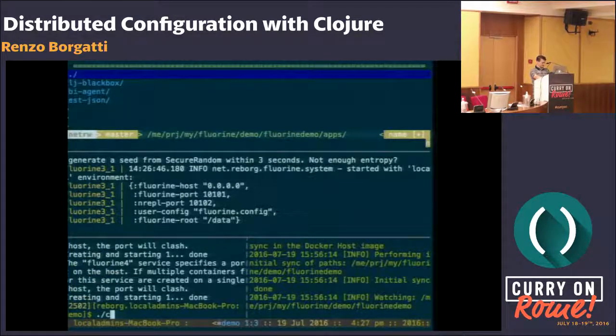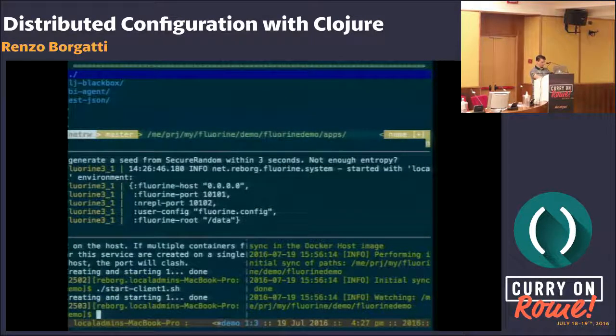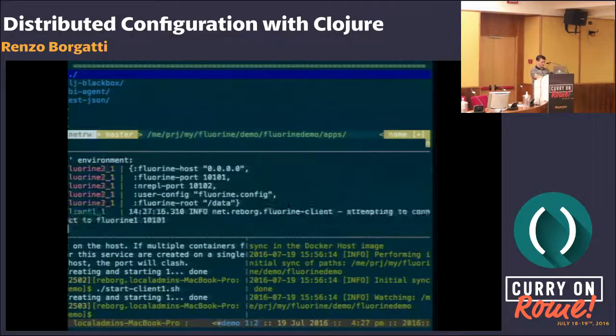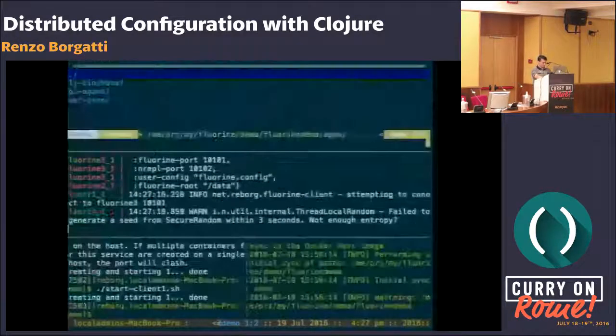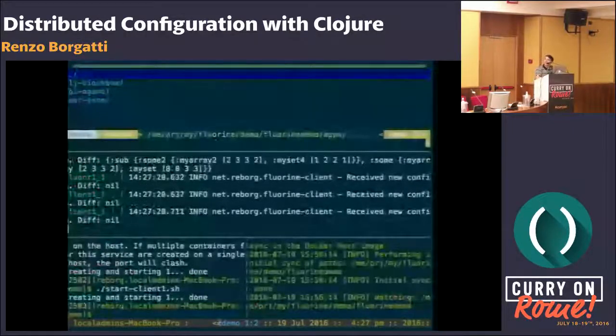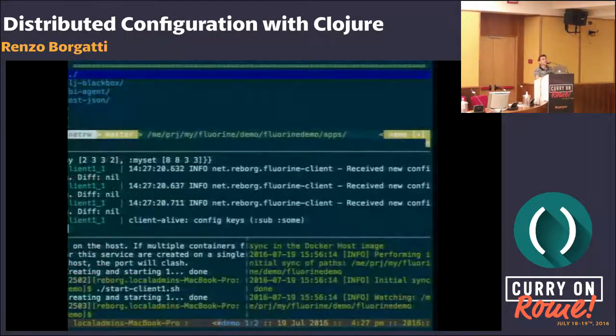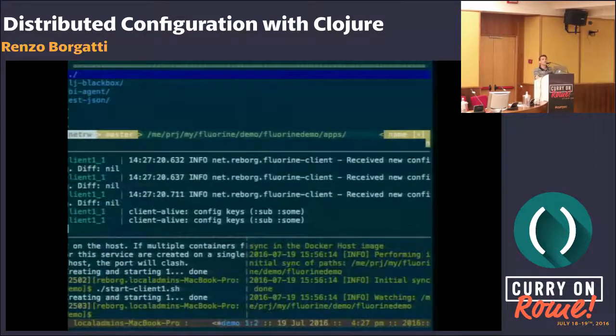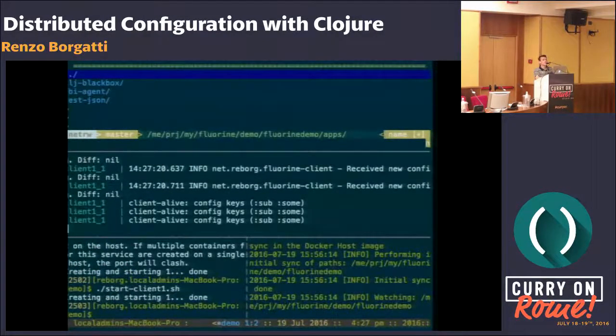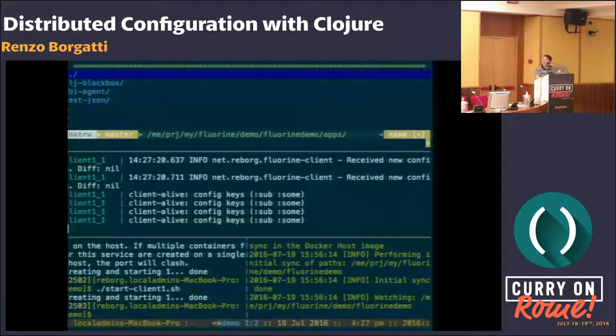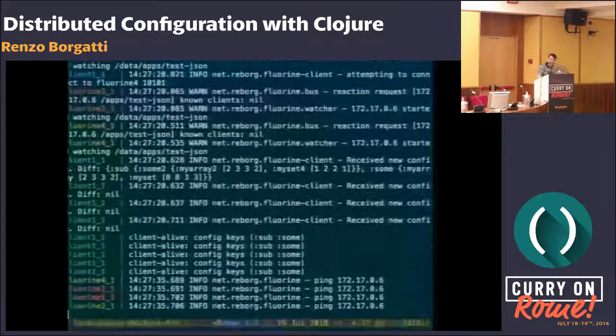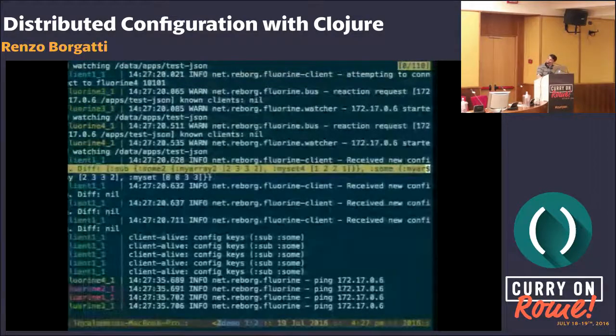Okay, let me start the client. So if I go here, you should see, better if I leave it in the middle, I suppose. We see the client starting up, and when the client starts up, the first thing that happens is it connects to the server, and the first thing the server does is push a new configuration to the client. And before it starts to ping, you see this line here? Okay, let me highlight it. Okay, this is the configuration.